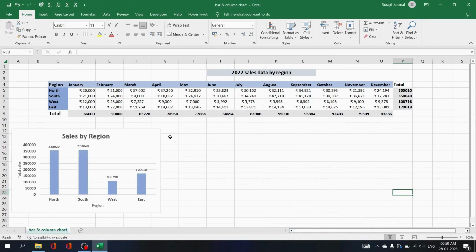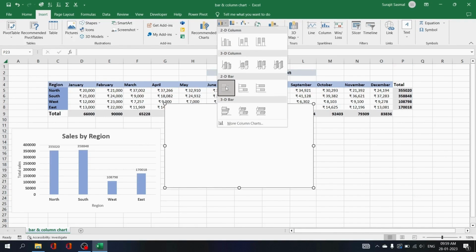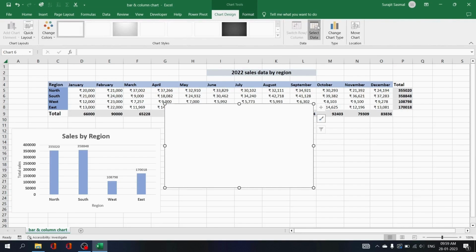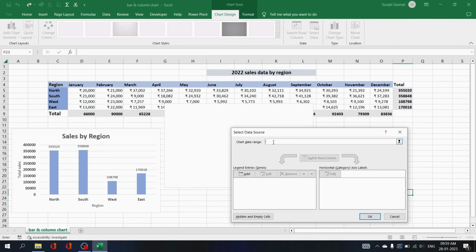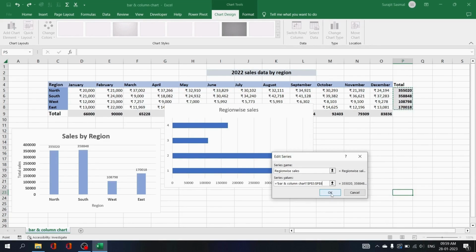For the same plot, we want to represent it using a horizontal bar plot. Let's see how to do it. Go to insert, click on bar plot. Here we will use the horizontal 2D bar plot and click on that graph. Let's go to select data. In select data, chart data ranges, we click on add. Series name is region wise sales. Series values, these total values, click on OK.